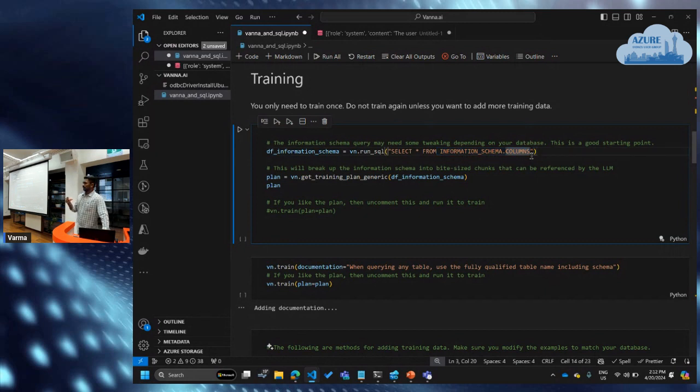You can actually insert DDL queries as well. You can insert documentation, or you can insert SQL examples, right? So you insert all these into a vector DB. And finally, they utilize this vector DB information to generate a SQL query whenever you're asking a question. You know what I mean?